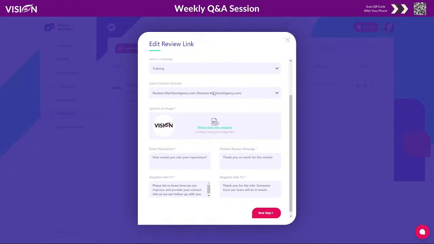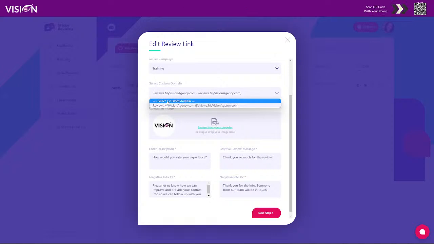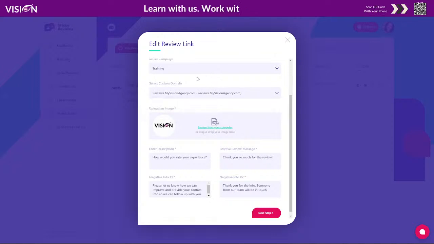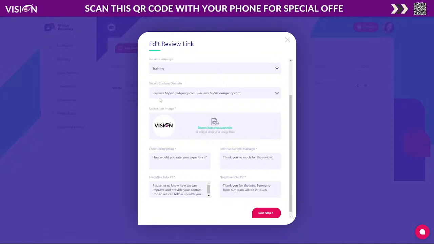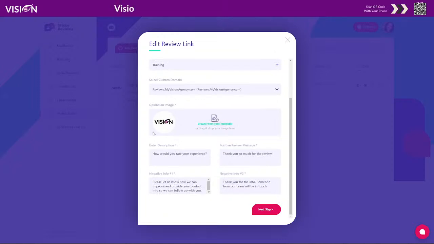Okay. Here is my custom domain, and I could select any of them that I have. So maybe I have different brands or whatever I wanted to use. I could choose that. So I'm just going to choose the only custom domain that I have here. I can also upload an image here. So I just uploaded my logo.